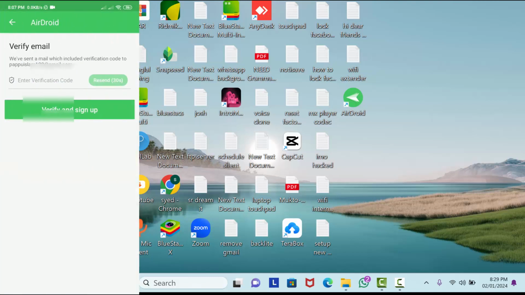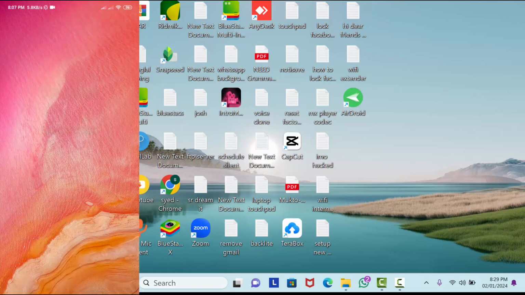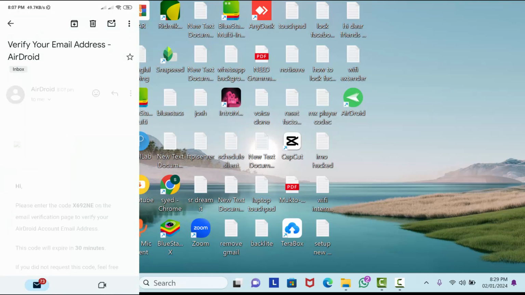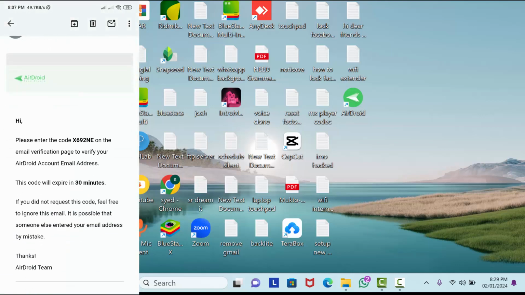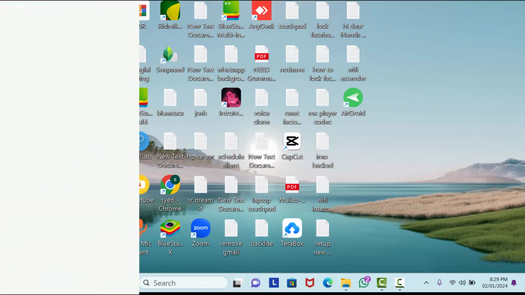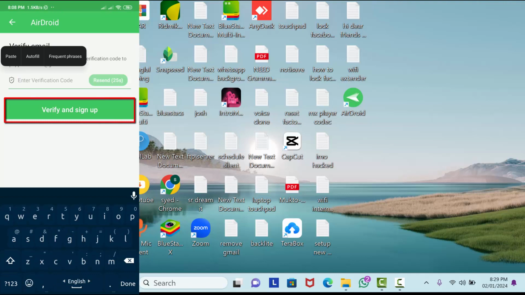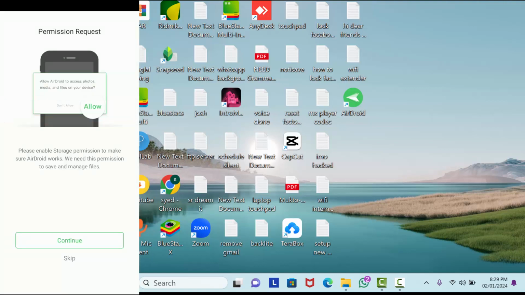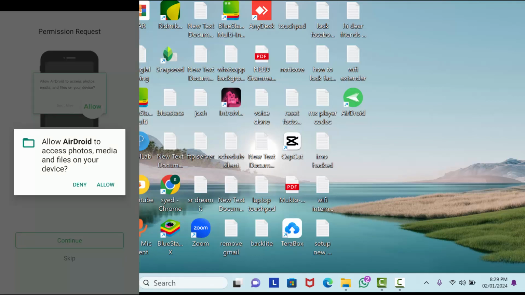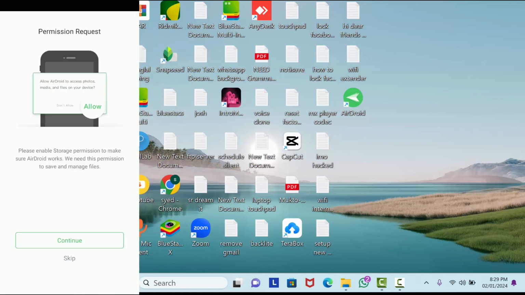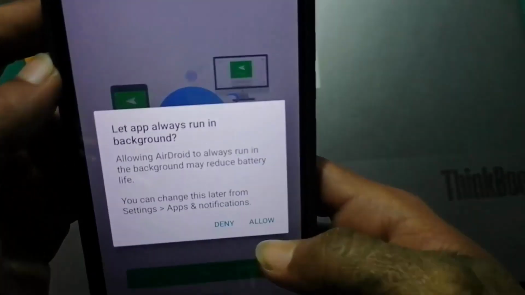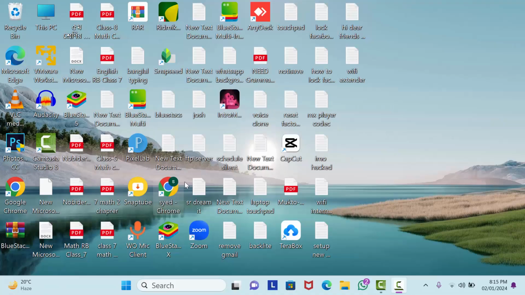Then you will see a page to verify your Gmail. You will get a code on your Gmail account. Tap on the home button and open your Gmail account. After that you will see an email from AirDrop. Open it. Now as you can see, there is a verification code in bold letters. Just copy it. Now again open your AirDrop application and paste that code. After that your account will be created. Now tap on continue for permission. Then tap on allow. Then you will see a page: let the app always run in background. Allow it.